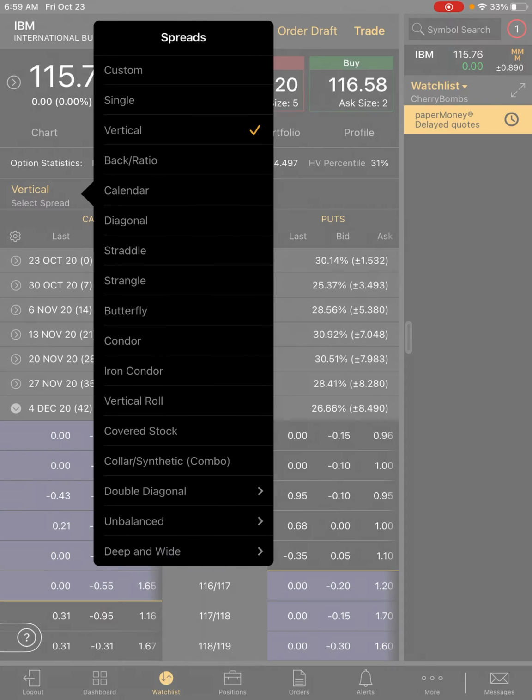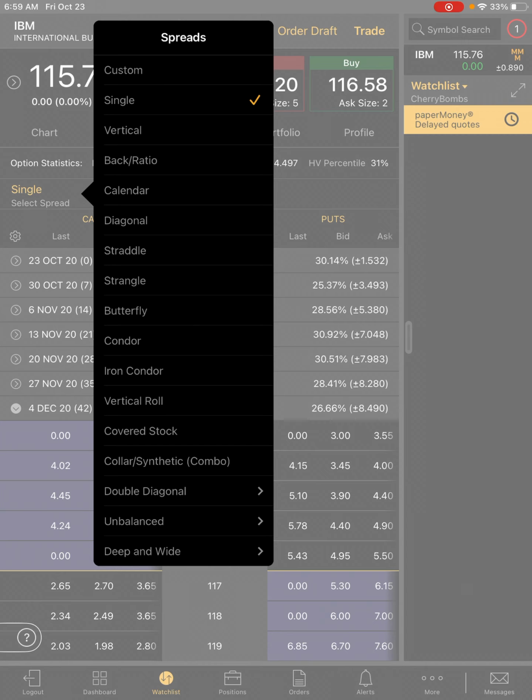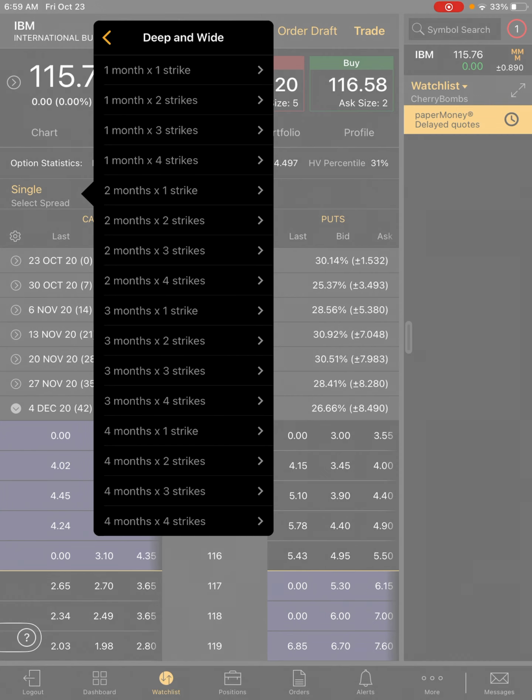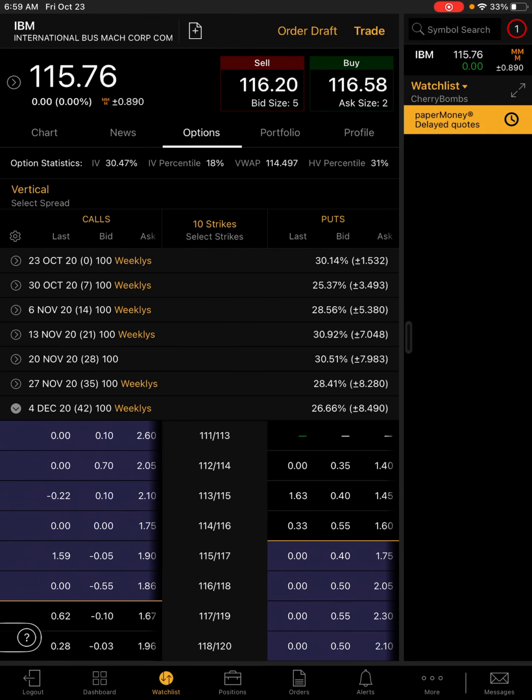So we're going to go back and tap this where it says vertical, or for you, it probably said single. I want to tap this. I want to go down to deep and wide, and we're going to go to 1 month and 2 strikes on that one. I think that's what we're going to do, and we're going to hit vertical, and there we are.